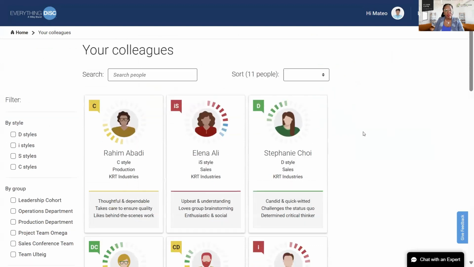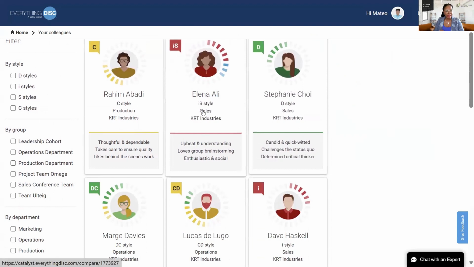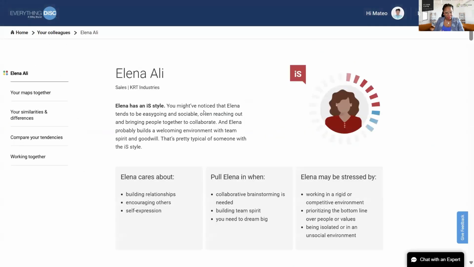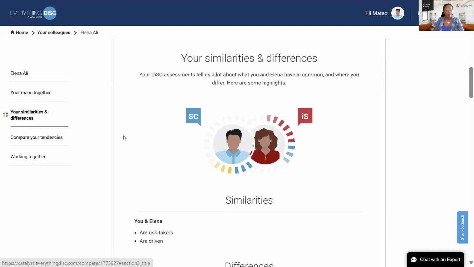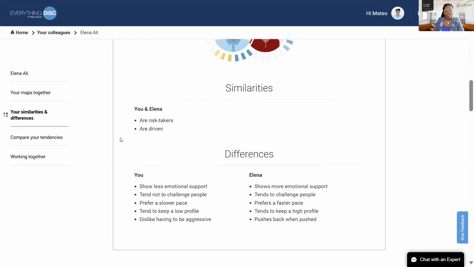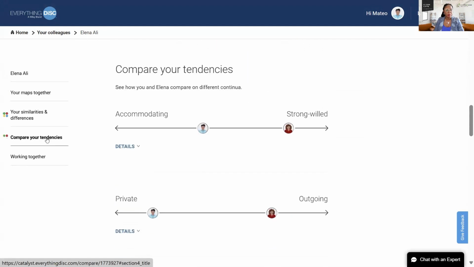On this page, you now have visibility to your colleagues, their styles. You have visibility to what's important to them. You have visibility to what is stressful to them. You also have an area that will put your style and their style next to each other for a compare and contrast. You will find similarities and differences. You have the opportunity to compare your tendencies.